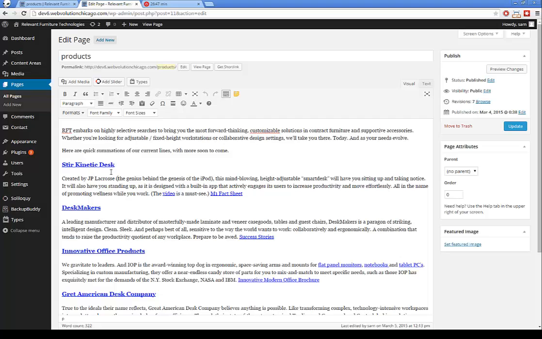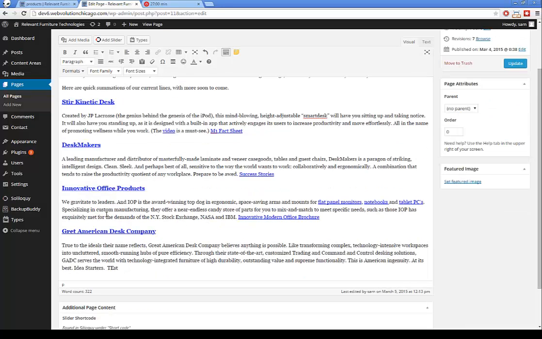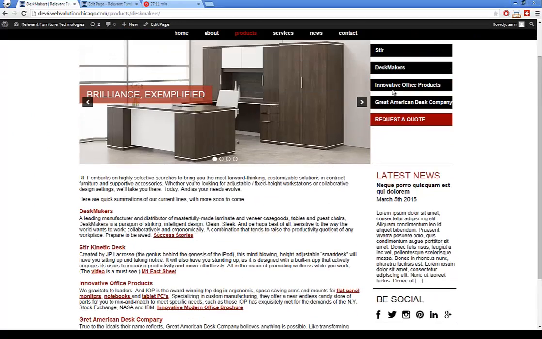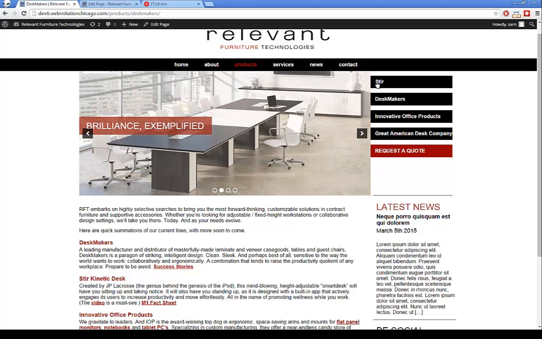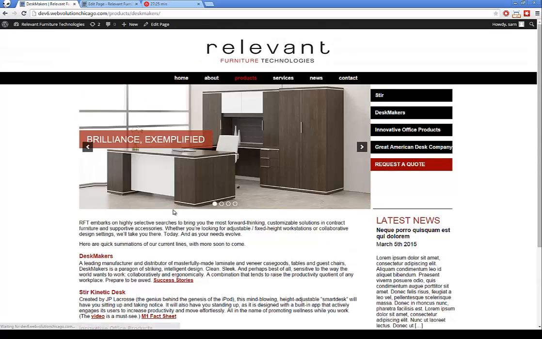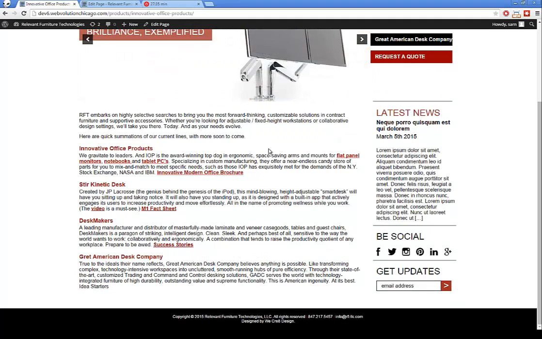Also, if you make changes to certain text here, let's say I added a period right here and add some more text here. Because there's a lot of duplication on the site in terms of the content, this Grant American Desk Company text shows up on a lot of the other pages. When you make changes, just make sure you make changes to all your pages. Each of these pages have the text typed over again, although there's minor changes in terms of the order. So, Desk Maker has the Desk Maker paragraph towards the top, while Innovative Office Products have that product towards the top, and so forth, but the content's repeated over and over, just in different order.